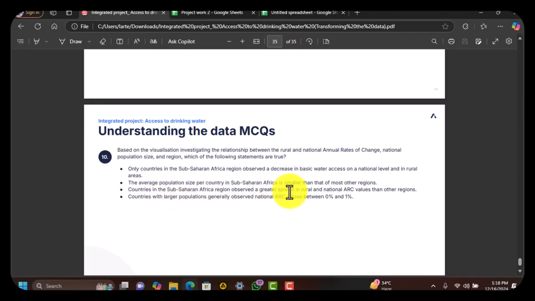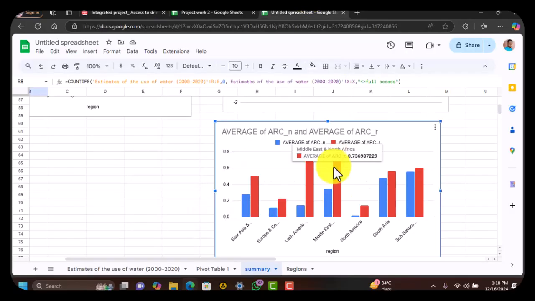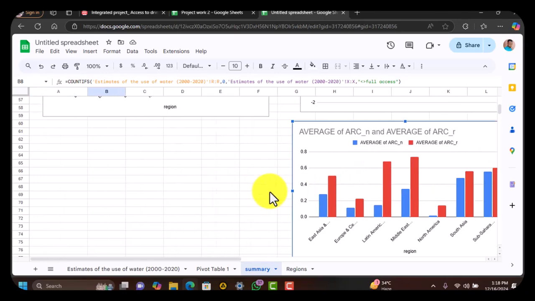Countries with larger population generally observe national ARC values between 0% and 1%. Larger populations. I can't read it from here. It should be on the pivot table.